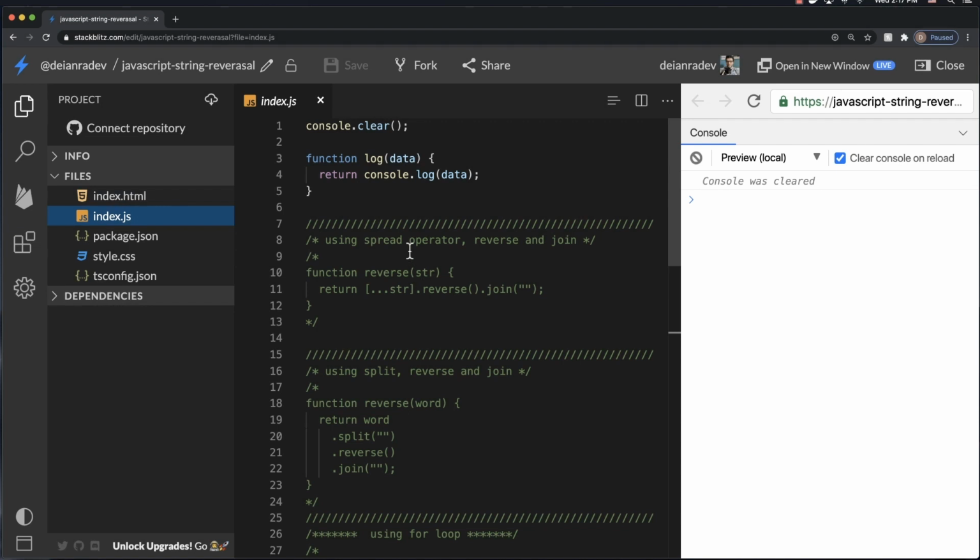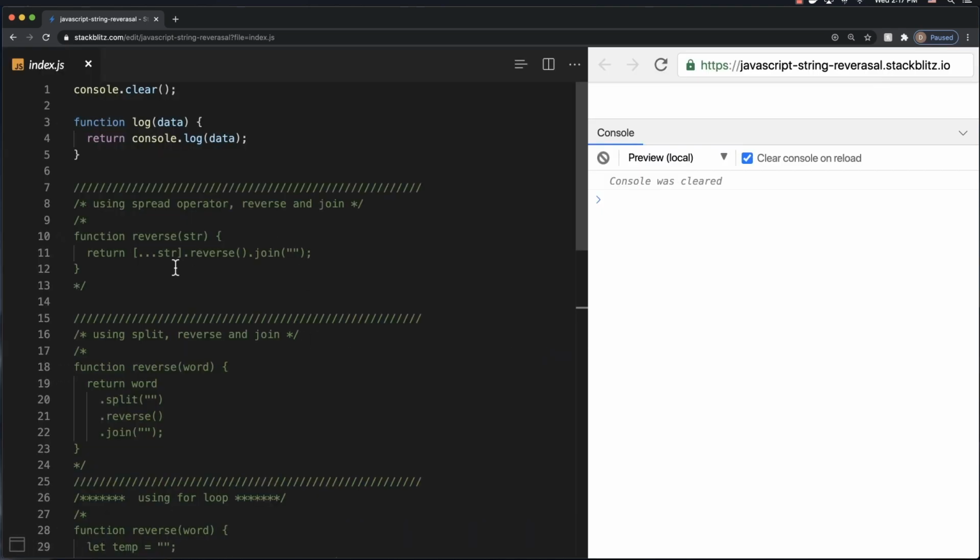Alright guys, let's take a look at JavaScript string reversals. This question is asked so many times in interviews, and I've seen so many people fail the interview just because they don't know how to reverse a string in JavaScript. So today, let's fix that and let's learn how to reverse a string using JavaScript.